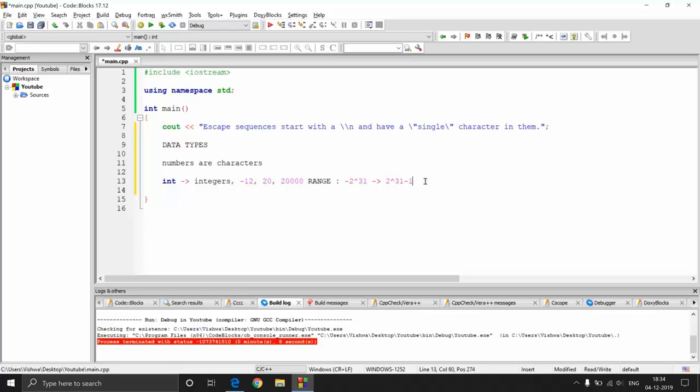So what if we need a bigger number, say 6 billion or 8 billion? For that, we do have a solution. We are going to use long. So long is another data type. Actually, long is a type modifier. It is not a data type. Long you can use with int.